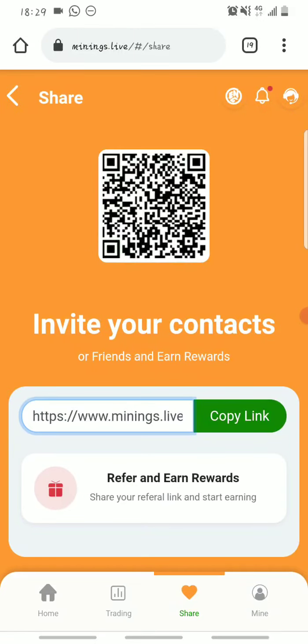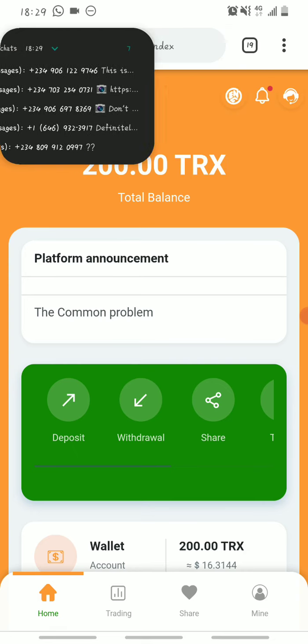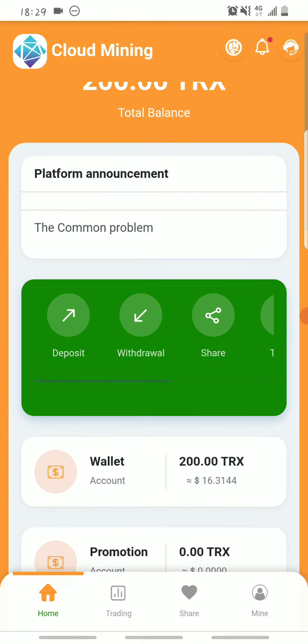So once you click on sign up, if you used my link to sign up, you receive 200 trons for free. I'll be showing you guys how you can earn from both the mining and from referrals. So let's start with the mining.